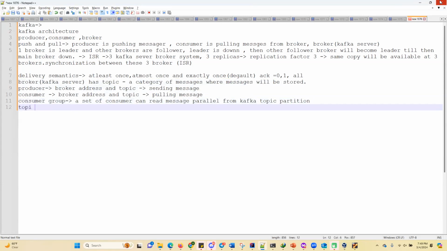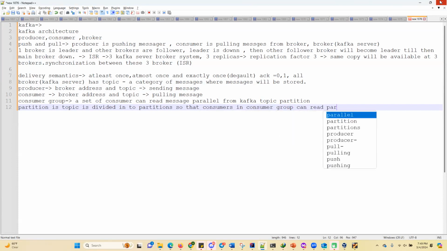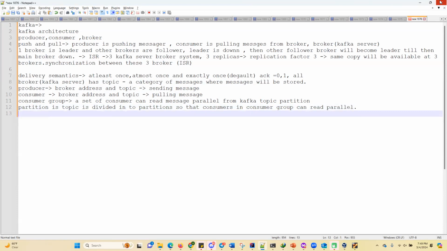So the topic is divided into different partitions, so that consumers in a consumer group can read messages in parallel. Okay, so this is some small theory concept.